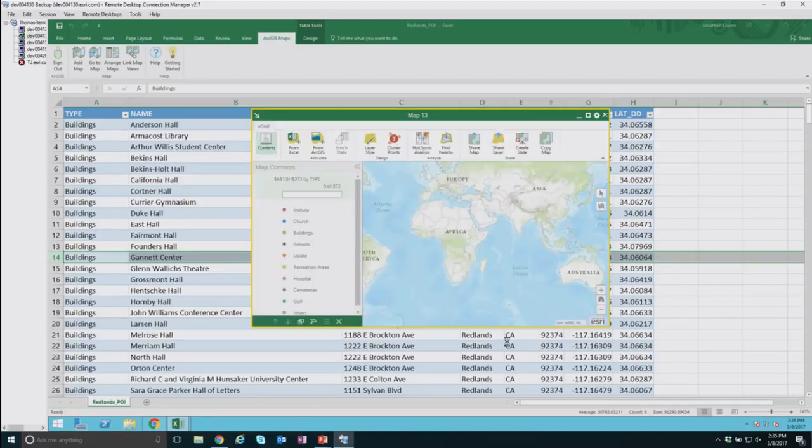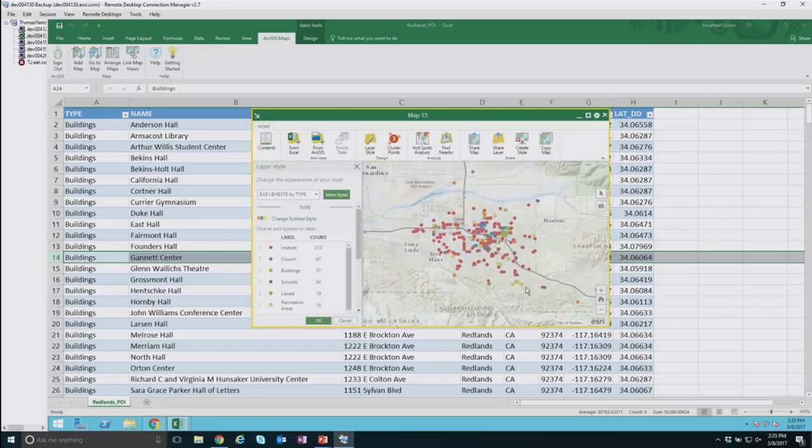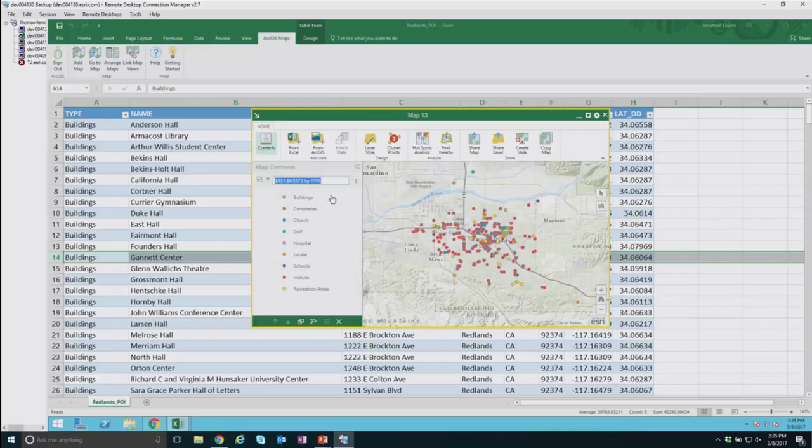Allows me to confirm, and then once I've confirmed, you see that I can easily display the data within my Excel sheet in a map. This gives me the option to update some of the symbology. I'm just going to leave the default and click OK. Here I'll give it a more user-friendly name. I'll call it Redlands Points of Interest.